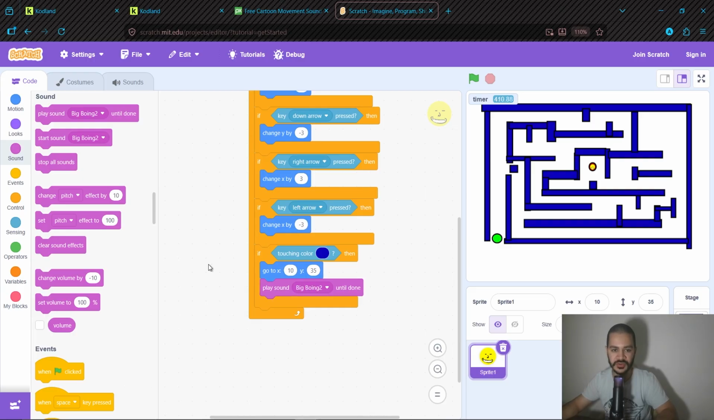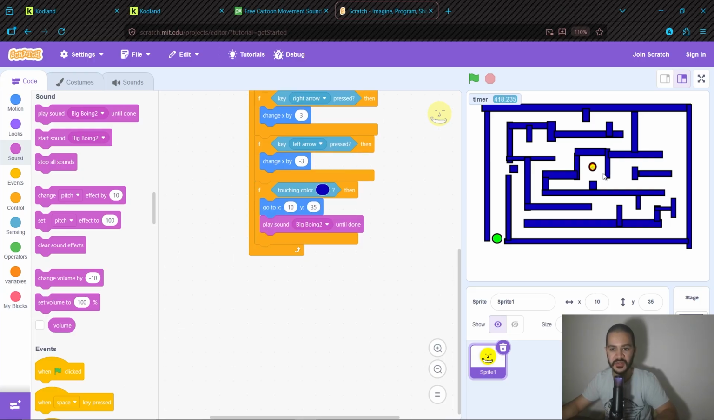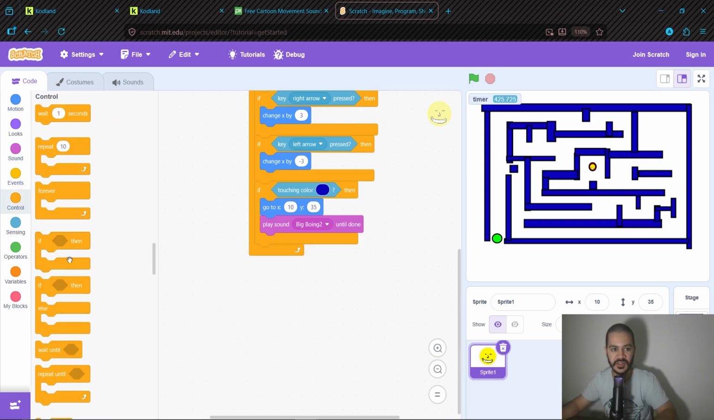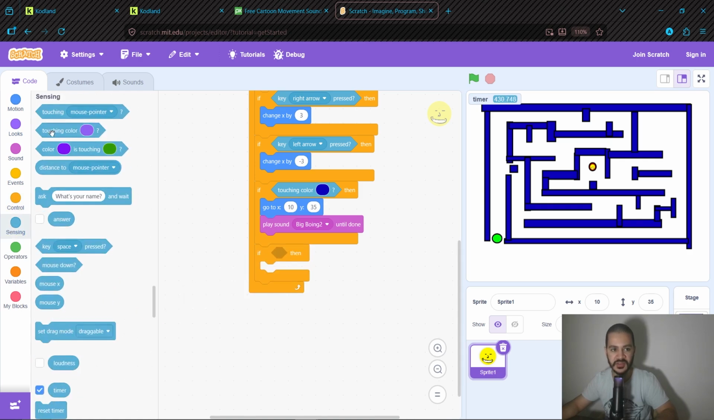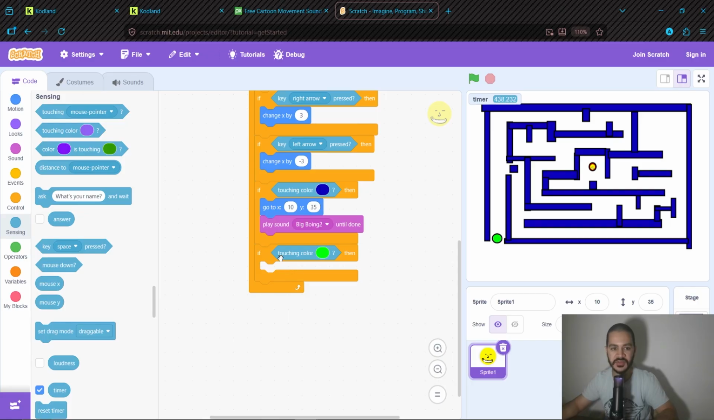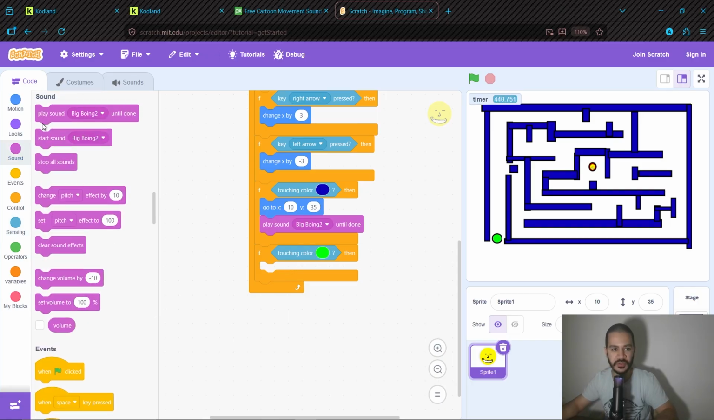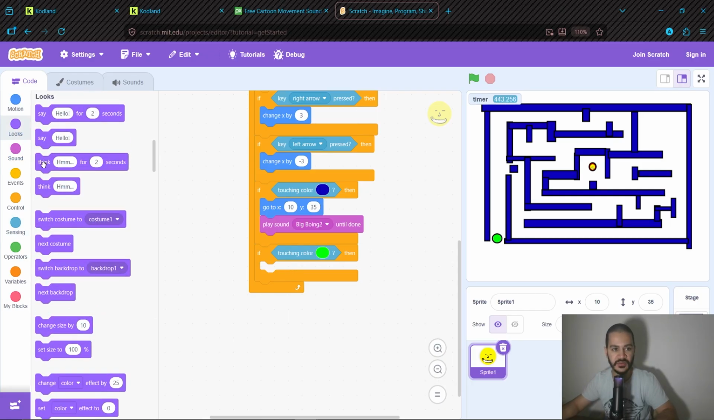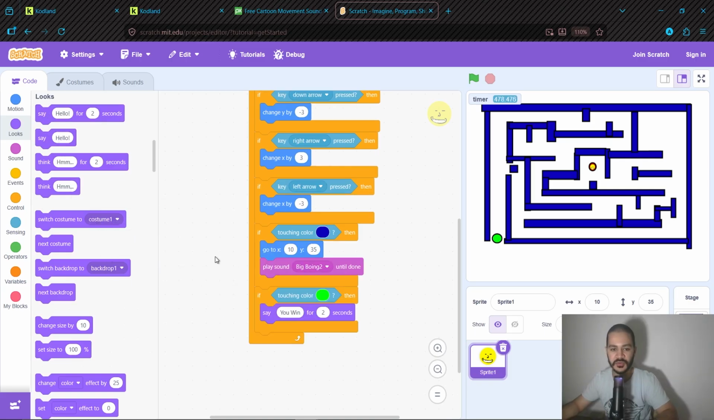Now it should work. We also need another statement if the character went to the end point, which is winning the game. So we also need to add if then statement, also touching, under sensing, touching. Let's add the color here and the same but with a message that I won. Let's add it here under look, say you win. Now the game is working, but I'm gonna add more features like the timer.